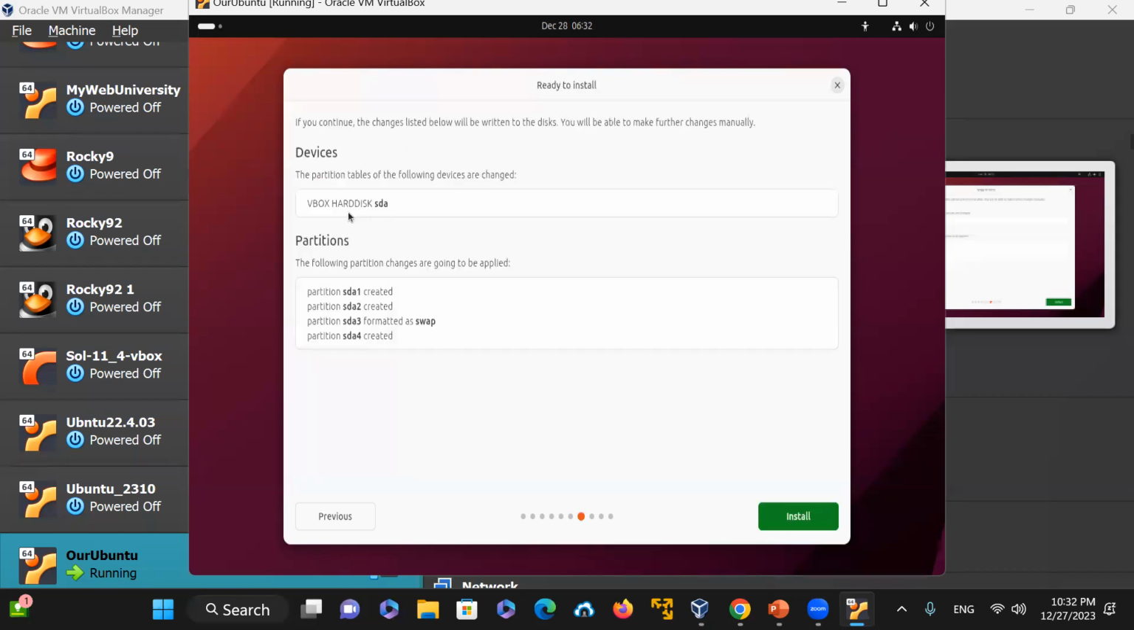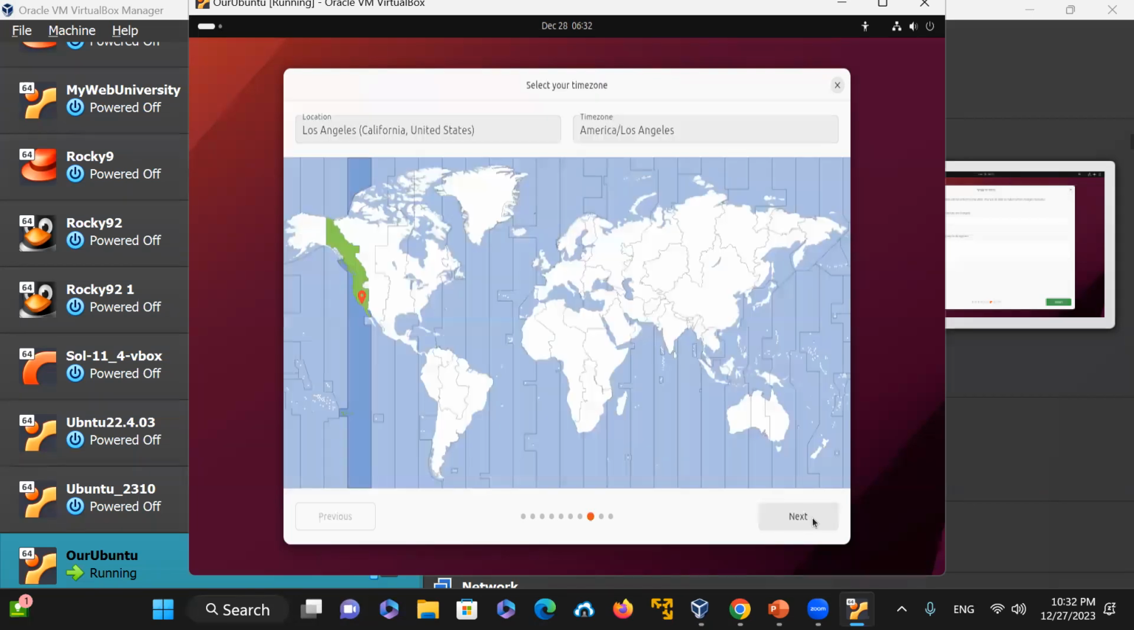So it's going to prompt me that SDA1, SDA2, SDA3, and SDA4 will be created in this one. One of the partitions is going to be mounted as swap, and the rest of them are the file system, the root and boot and everything. So I'm going to choose that one next.